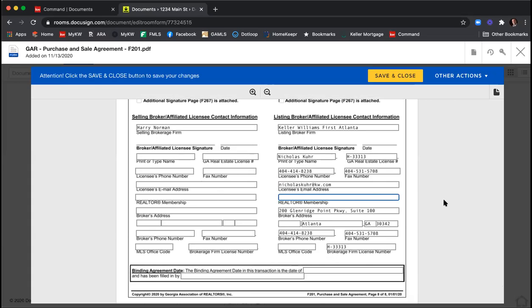So my realtor membership, I'll do Atlanta. I'm going to update my license number, which as I said, any pre-populated information will get changed. My brokerage MLS office code, KWFA 01. So we'll leave that as is.